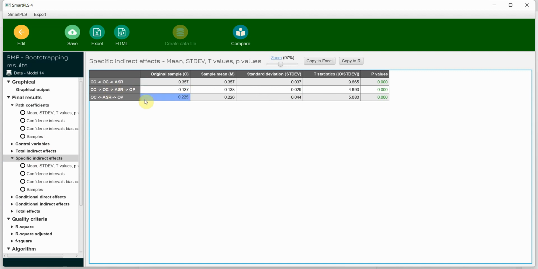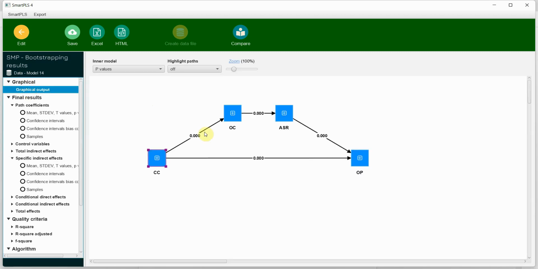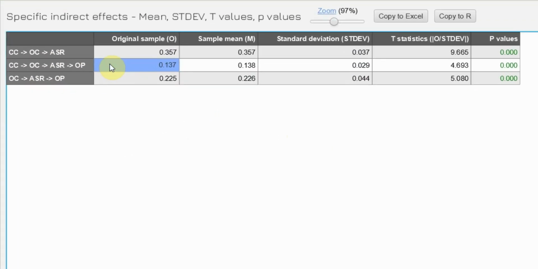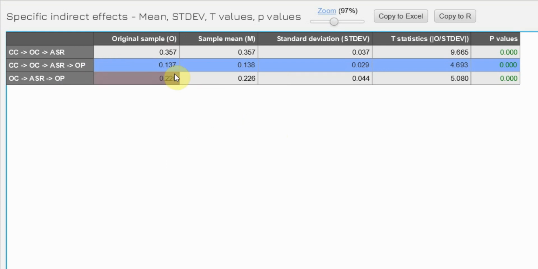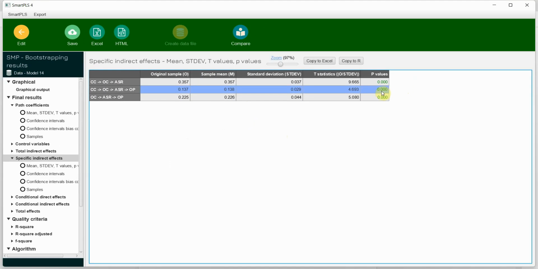You've got other two mediation analyses as well. And where are they? If you look at this one here. So this one, this one, this one. This is one mediation relationship. This one, this one, this one. This is the other mediation relationship. But I'm not interested in those, this one as a mediator or this one as a mediator. I'm interested in the specific indirect effects and this one here. I'm interested in this serial mediation. And in this case, this serial mediation is significant. So this shows that OC and ASR serially mediate the relationship between CC and OP. So my hypothesis is supported.